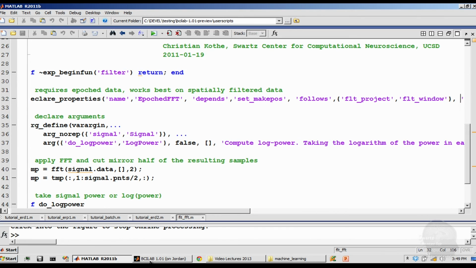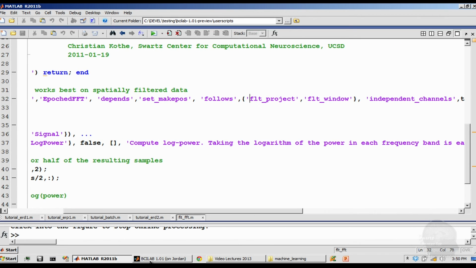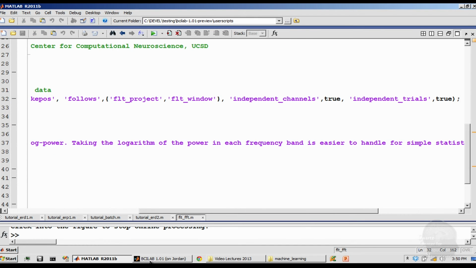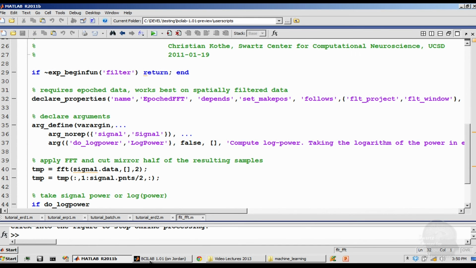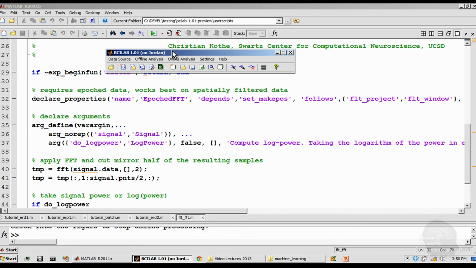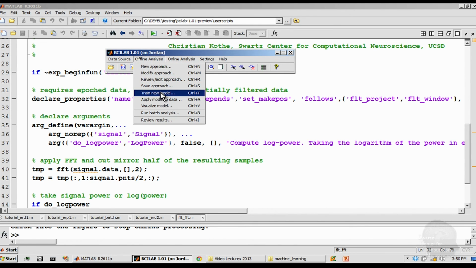And there's a few more things that are being said about it, such as it usually follows a couple other filters here. And so what these basically just express is ordering relationships between filters. So this one says, I want to be run after set makeup was runs, and also preferably after filter project and filter window. And thanks to these ordering constraints, the toolbox can generate this GUI and put them in some sensible initial order.